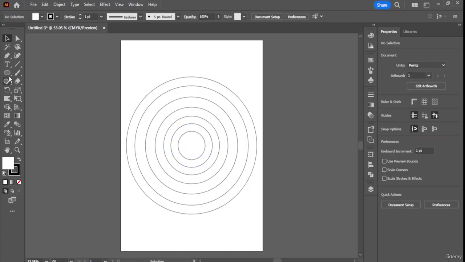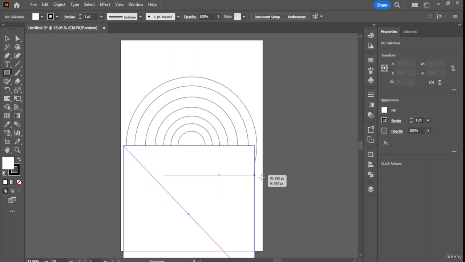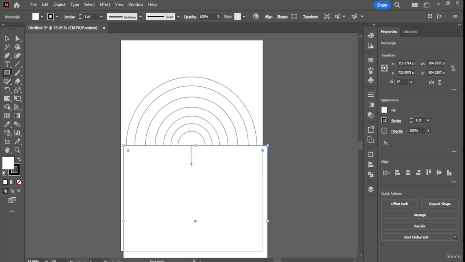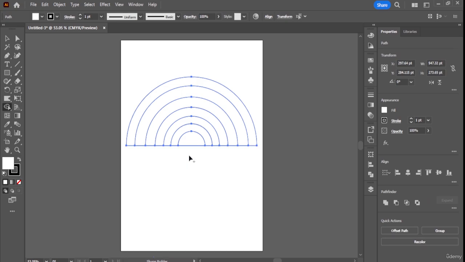Now we're going to use the rectangular tool so that we basically get over to the center. There you go. I'm going to select all of it. Click on Shift and M, which is going to be our shape builder tool, and press on Alt, which is going to be a minus. Select the ones which you don't need, and there we go. We have our rainbow. Control G.